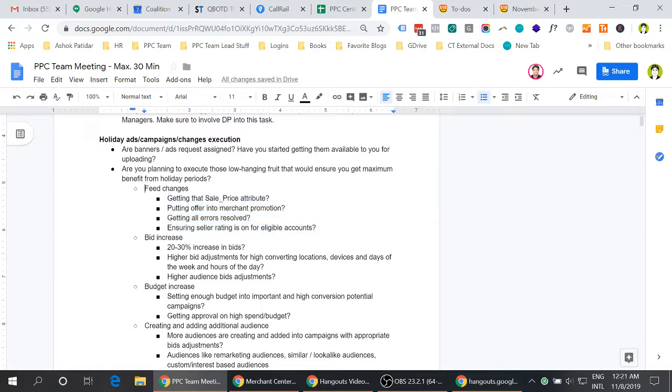Number one is feed changes. Feed changes is nothing but having 95 to 98% approved products. Make sure that if a sale price is available in the products and it is not getting pulled, you ask Watson to get it there. It will have a good benefit.